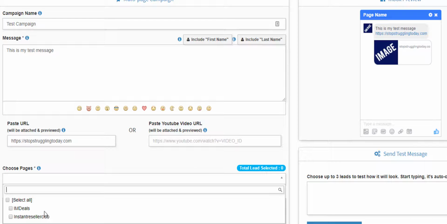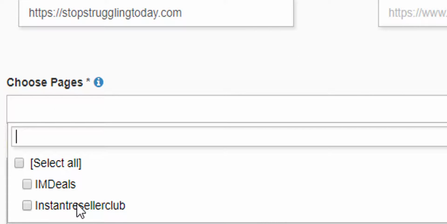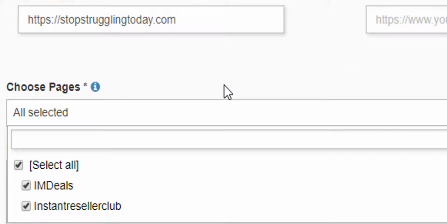From the drop-down menu, you'll see that I only have 2 pages showing here. Well, because I only imported the leads from both of those pages, right? So if I only want to send it to that page, I can. But if I want to send it to all the subscribers on both of these pages, I would click them.